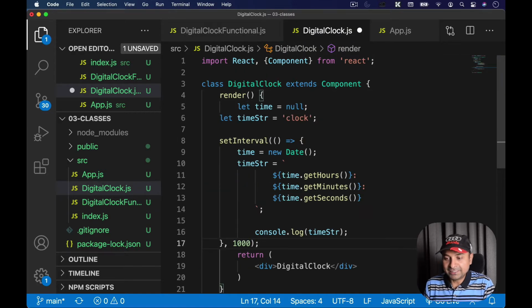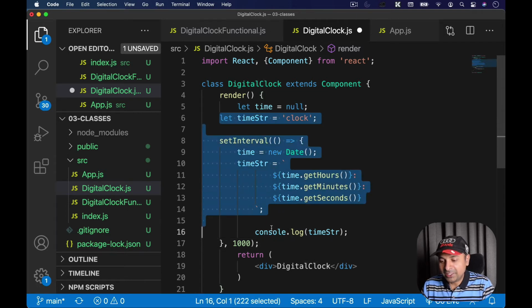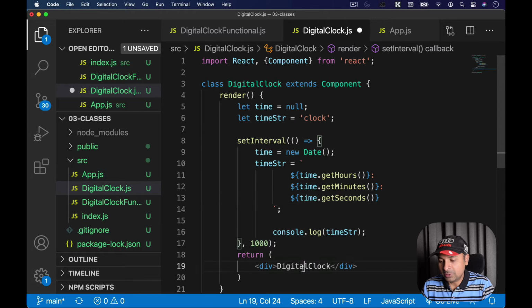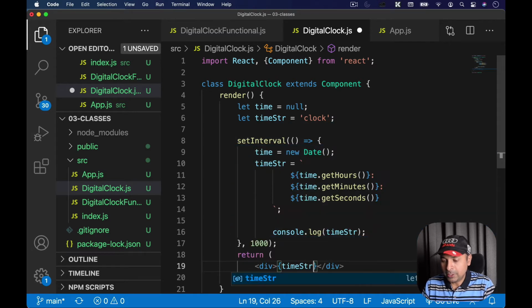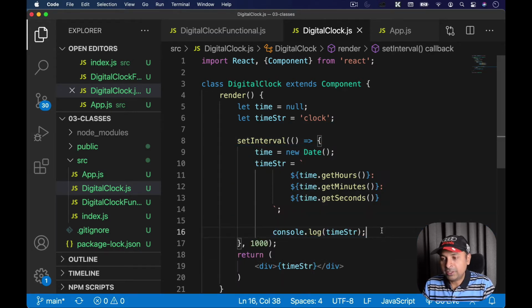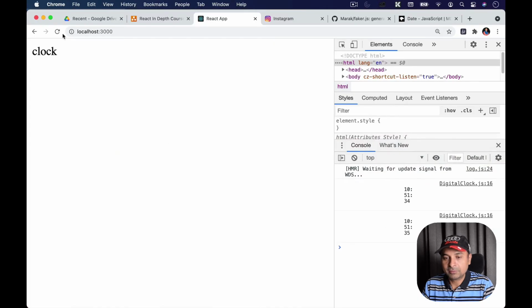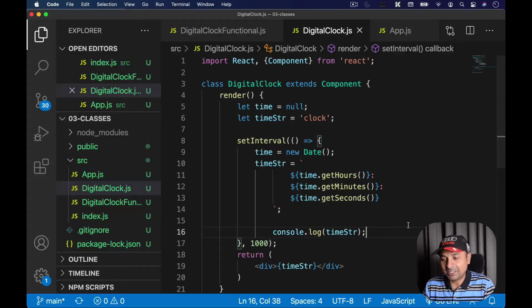And let's see, as I said, if we convert it into a class component, are we able to see the clock ticking? So instead of using this digital clock here, I'm going to use time string. Okay. And I'm going to save it. And if I come back, I can still see the clock. And you can see the clock is ticking still, that console log which I have put here. So we have converted a functional component into a class component.